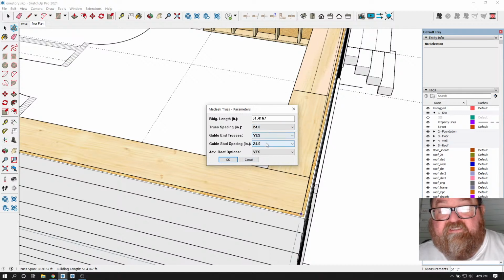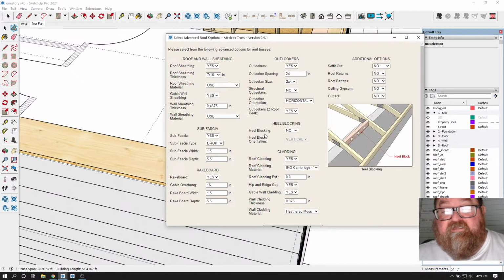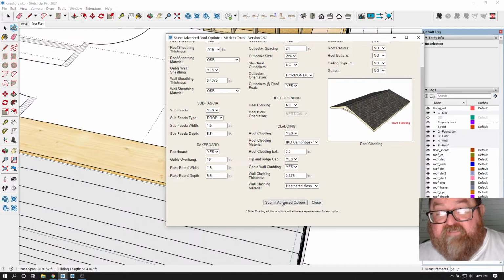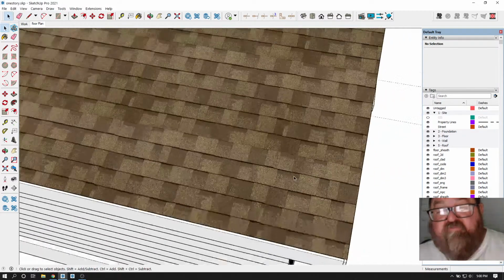Gable trusses, yes. And yes. And I'm going to go ahead and show, I will just leave it shingles. We might put metal roofs on them, but we haven't really decided yet. So I'm just going to leave it like that. So boom.